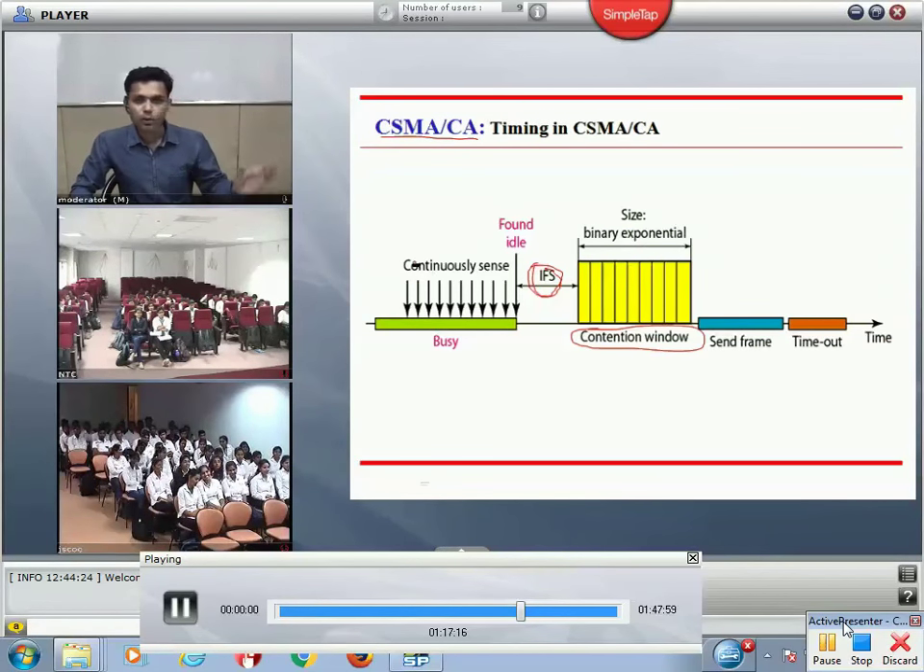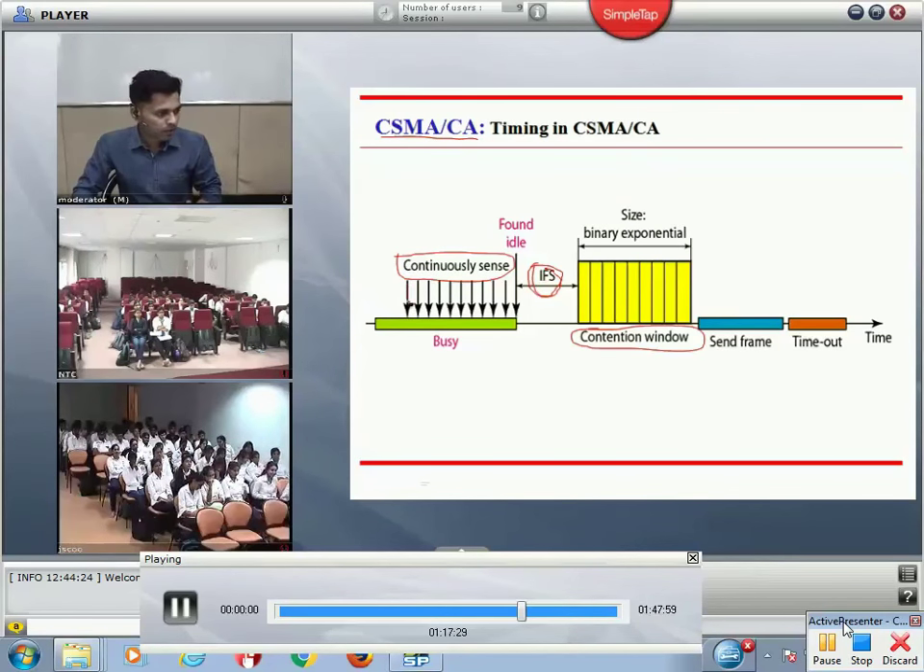Yes, we'll go through the diagram and then you will come to know how carrier sense multiple access with collision avoidance works. See, the first point is, being a station, you will be continuously sensing the medium. These vertical arrows indicate that you are sensing the medium. Right now somebody is sending a frame, somebody is sending some data, so the medium is busy and you cannot send the frame.